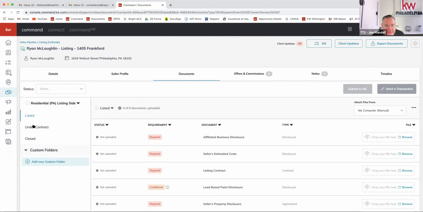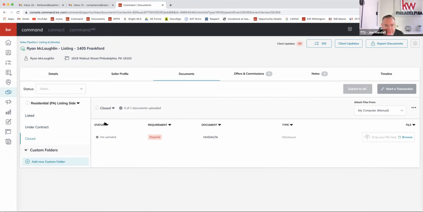As you can see, it created these three tabs right underneath it that act as stages for your compliance docs. And how it works is for each of these, if you click on them, you'll notice that the checklists over here will change.